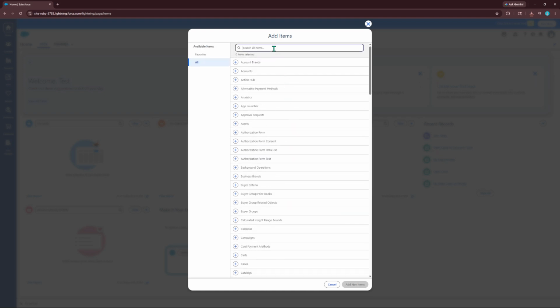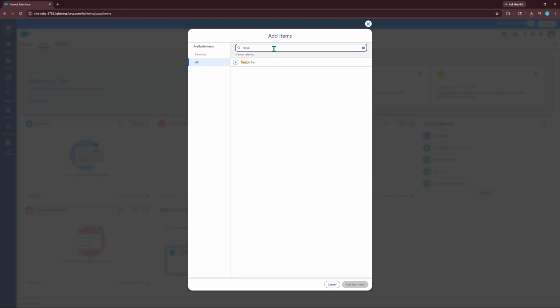Use the search bar and type Recycle Bin. Typing the full name helps narrow it down immediately, especially in orgs with many custom objects and pages. If your spelling is correct and you're in the All view, Recycle Bin should appear in the results.